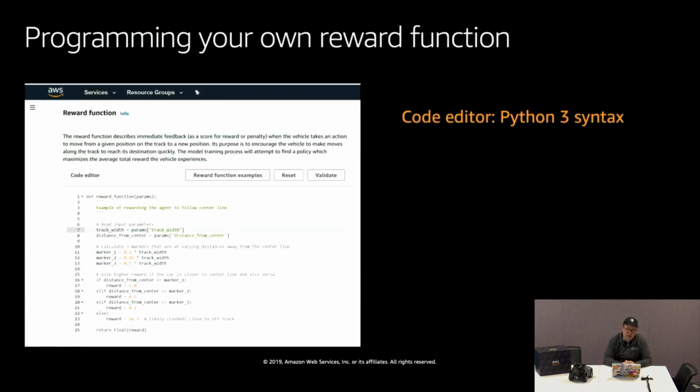Then we come to the reward function itself. Now, within the console, you've got an area where you can actually put your reward function. We provide 3 sample ones, which are basic, but they're good enough for you to get started. And importantly, there's a validate function which will allow you to make sure that the function works.